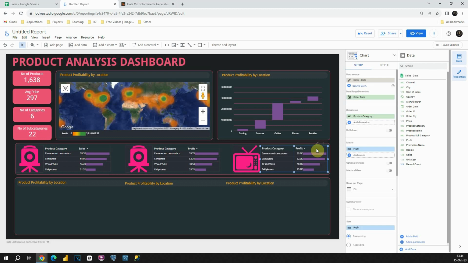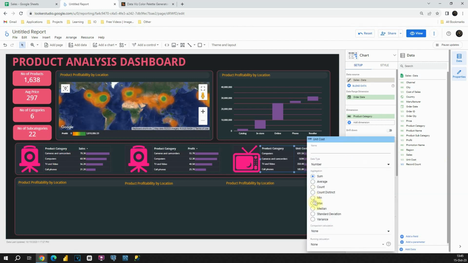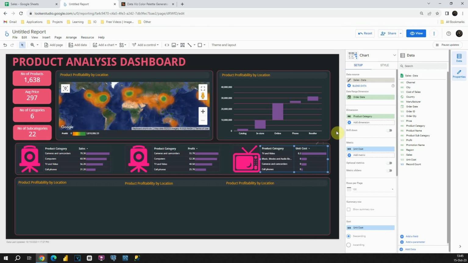This time I would like to see the lowest unit cost. So let's use the unit cost field instead of profit, and instead of max, this time we will be using min. Now we are able to see that TV and video has the lowest unit cost. With this third table completed, we are done with this section. Let's proceed to the last section that we have.